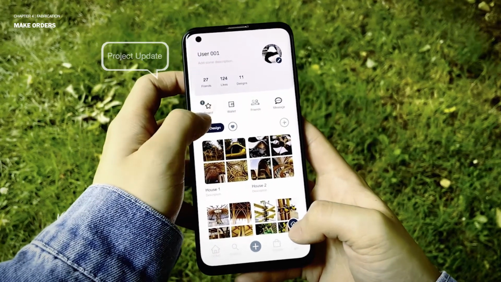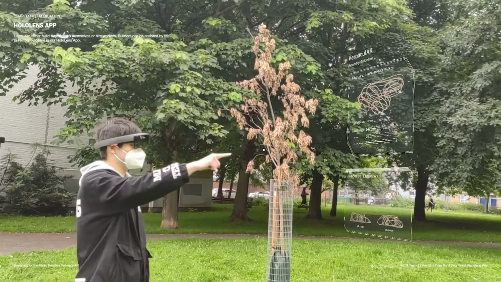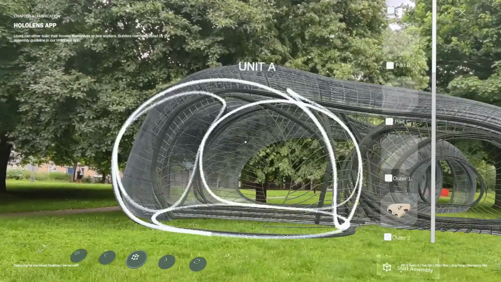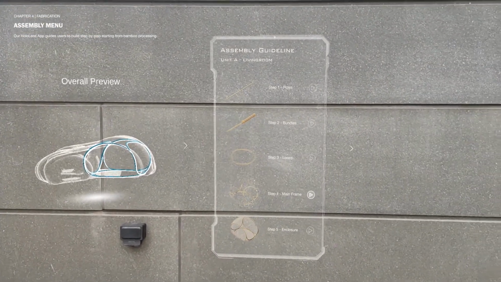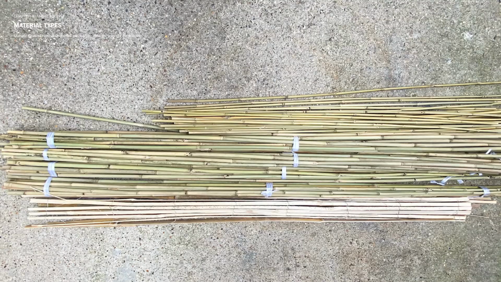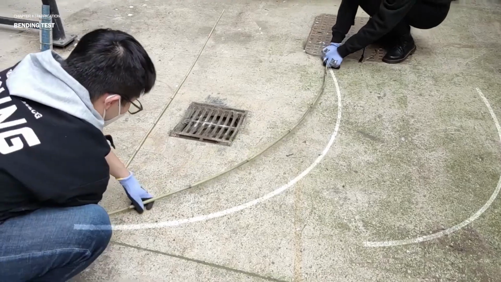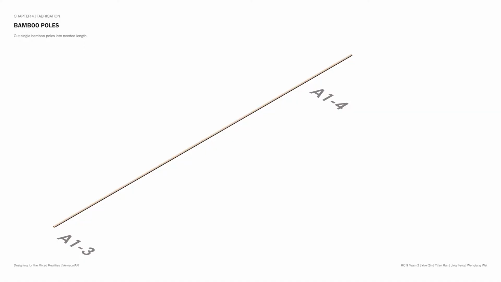New message, you can start AR assembly. After the confirmation of the design, users can either build the houses themselves or hire workers. The fabrication process is assisted by an AR assembly guideline in HoloLens to build step by step. Multiple types of bamboo materials are used for different layers of the building. Users can test the bending properties of each bamboo pole.